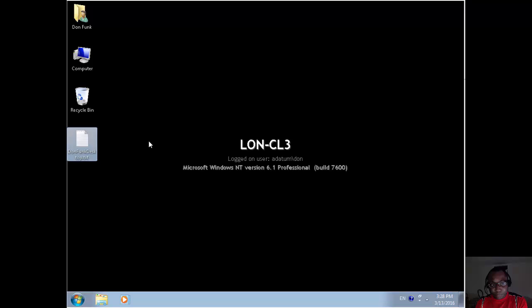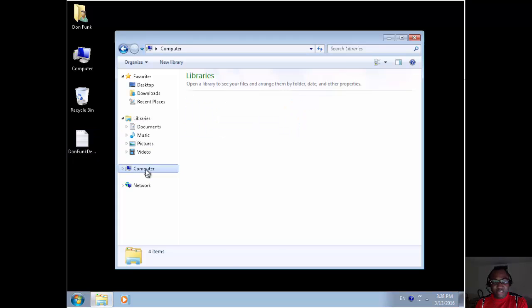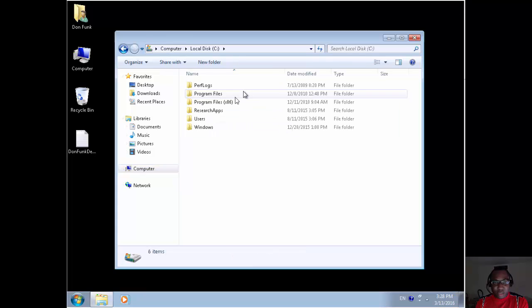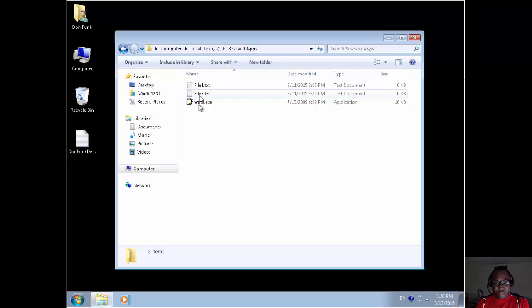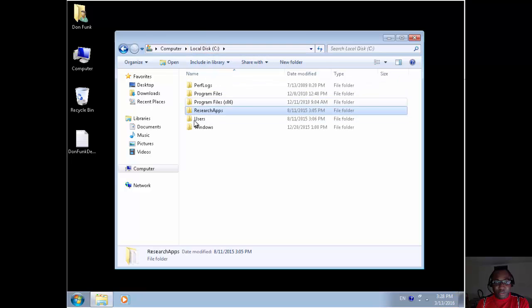Okay. And the other thing that I want to see on this computer is if I go under the C drive, we have this research apps folder here, and you can see the contents of this folder. This is a folder that's not part of the Windows default folders. It's a folder that Don must have created, or someone using this computer must have created here. So we'll just make a mental note of that.